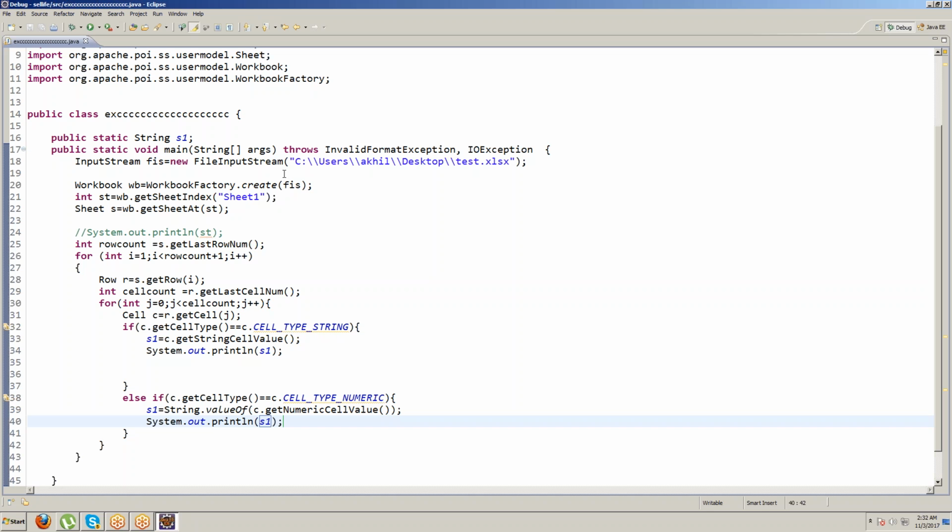Next, int st sheet equal to WB dot get sheet index method by providing the sheet name. I'm giving the sheet name as Sheet1. If you want the index, SYSO control space st, it will give 0. Sheet S equal to WB dot get sheet at method. This method is used to focus on a particular sheet. Get sheet at index method will focus on the particular sheet.